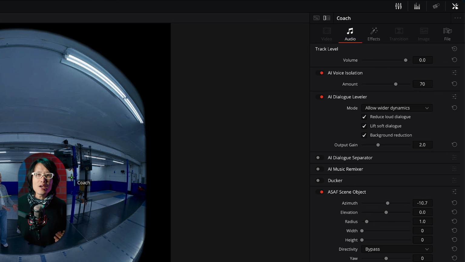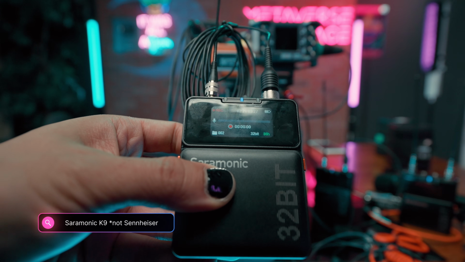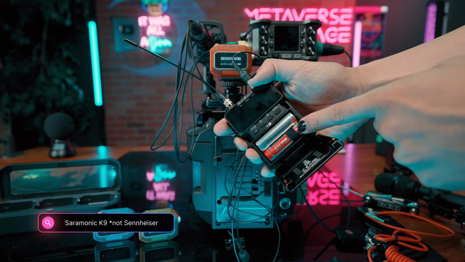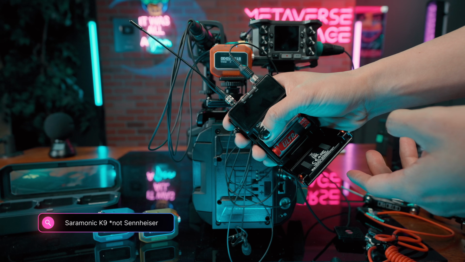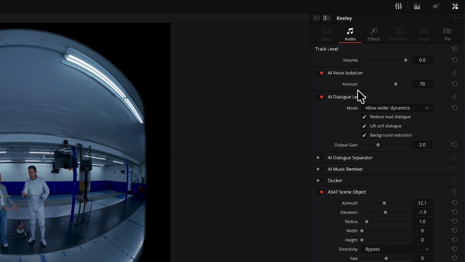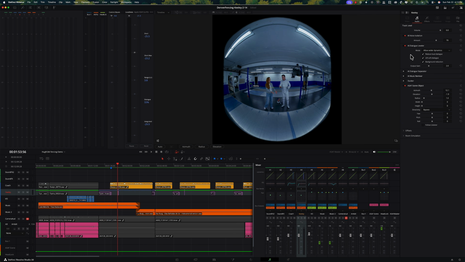My dialogue is captured in 32-bit float using Sennheiser MKE in professional quality, so I can push this pretty hard without hearing ugly artifacts. But I still do not slam it to 100%. I usually set it around 70%. Now, here is an important concept.